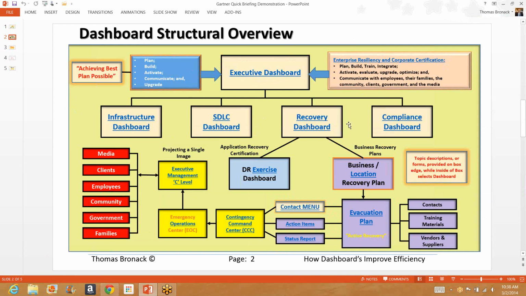The recovery dashboard is used to safeguard the corporation from both an information technology disaster event or a business disaster event, and we'll go through that in detail. And finally, the compliance dashboard is used to help you understand the laws and regulations that your company has to adhere to. And in essence, that's considered the audit universe that you're responsible for complying with.